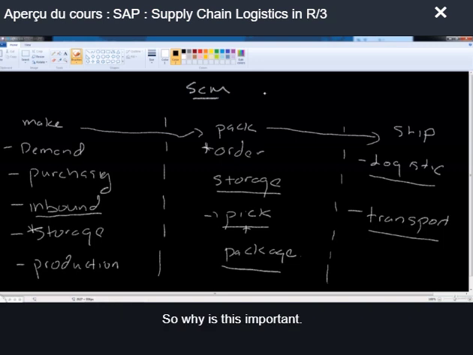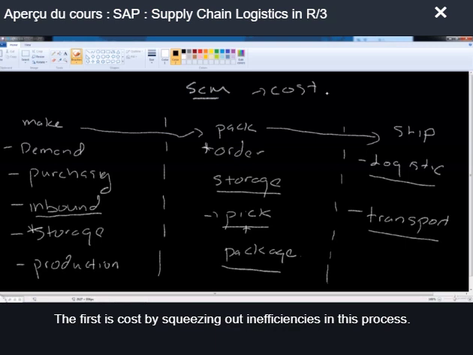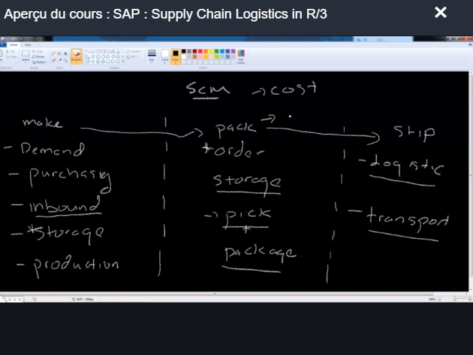So why is this important? Why is it important to have an effective supply chain? The first is cost. By squeezing out inefficiencies in this process, we reduce our costs and improve the company's profit margin.